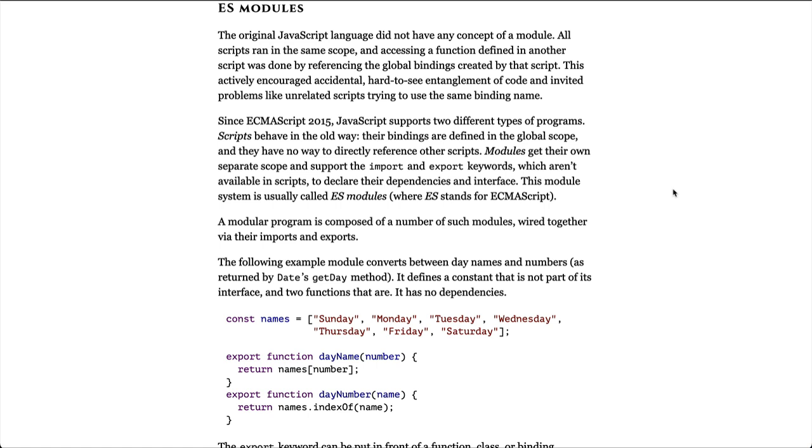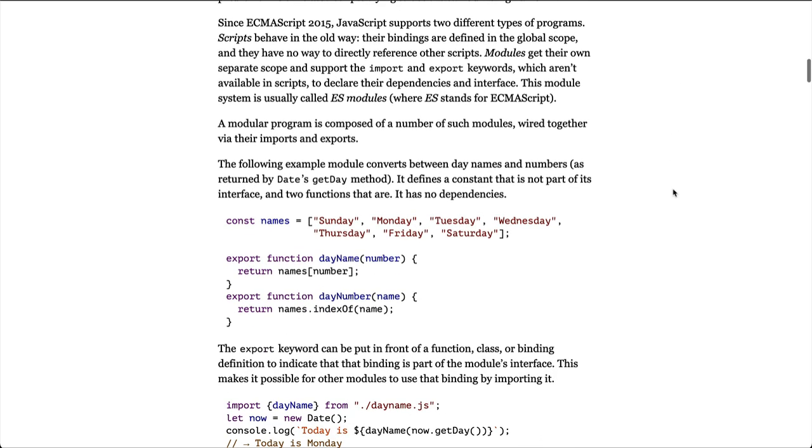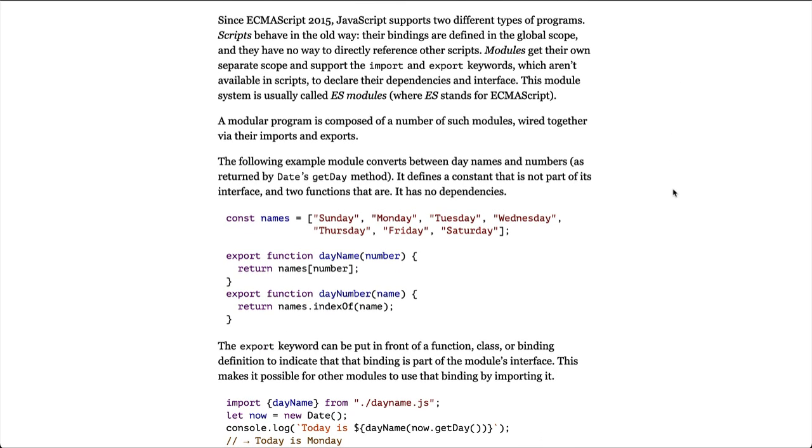ES modules. The original JavaScript language did not have any concept of a module. All scripts ran in the same scope, and accessing a function defined in another script was done by referencing the global bindings created by that script. This actively encouraged accidental, hard-to-see entanglement of code and invited problems like unrelated scripts trying to use the same binding name.